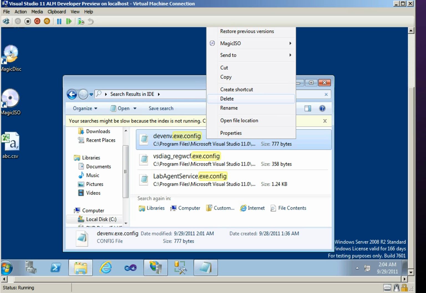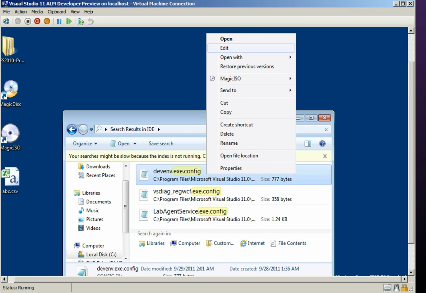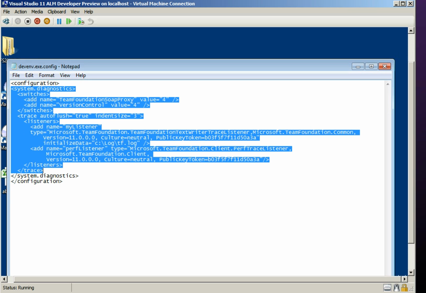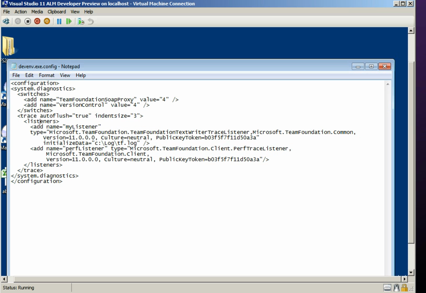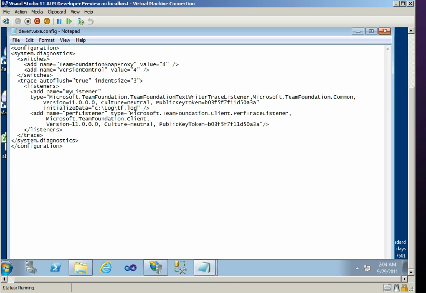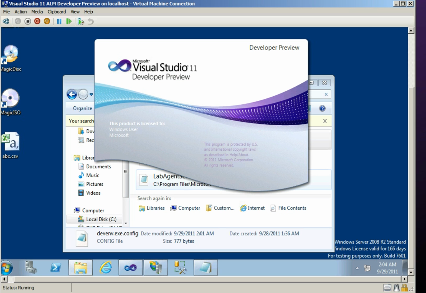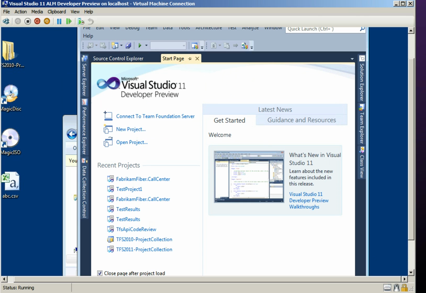To modify this file, I will right click and click edit. This loads the file. I see that the system.diagnostics portion has already been enabled, and the tracing level has been set to 4 on the version control. The log file for this will be created at the location C:\logs\tf.log. So in case you don't have the C:\logs folder, then it's probably worth creating that folder. Once you've made changes to the config file, you can close the config file and start a new session of Visual Studio. Now when you do that, it will pick up the new version of the config file.